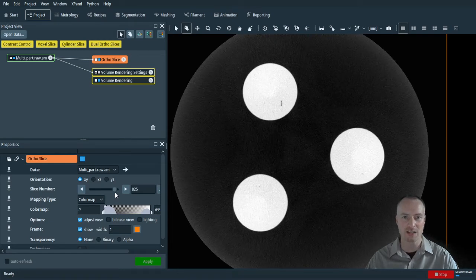I will now show you some examples of X-ray reconstruction artifacts which could cause problems in post-processing before we move on to the actual recipe creation for automated analysis.